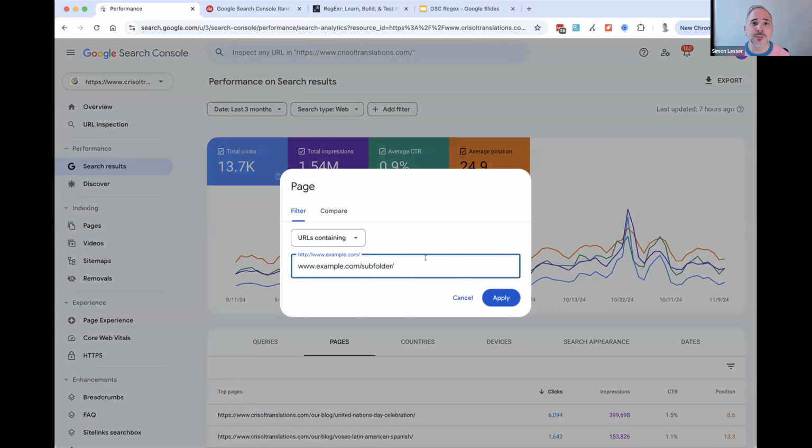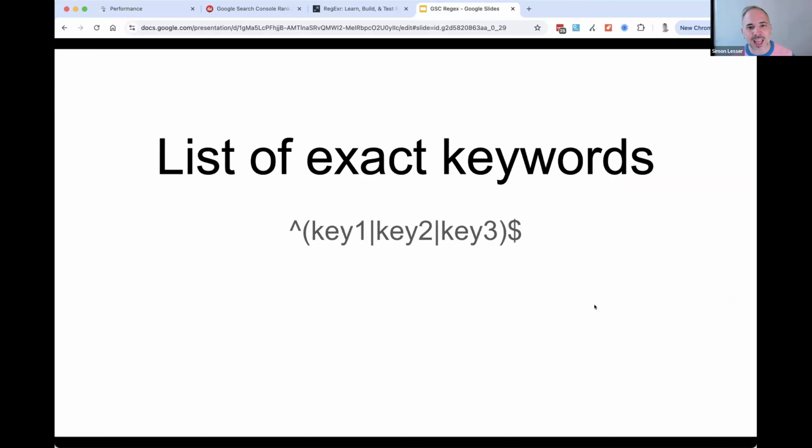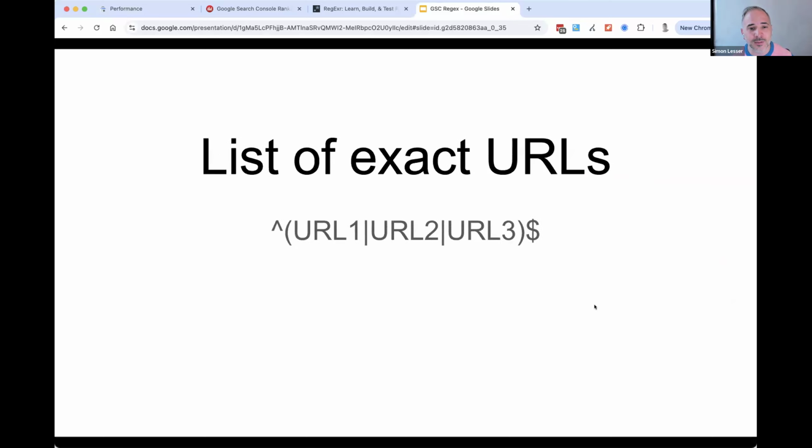But what if you say, nah, I don't want an entire subfolder. I just want these 5 pages, but there's nothing common in the URL structure between those 5 pages. What do? There is a regular expression for that too. And if you have careful eyes, you can see it's actually the same one as keywords. So we can reuse that in here too.